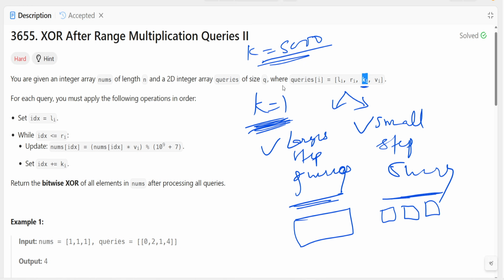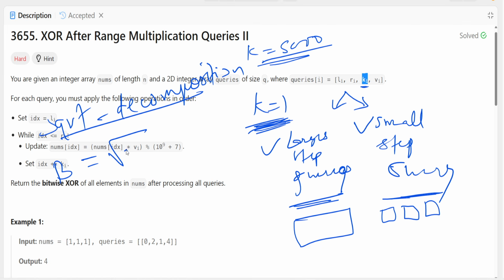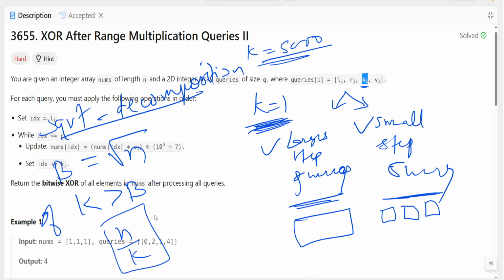Let's suppose we have the square root decomposition trick. What is the square root decomposition trick? Let b be the square root of n, right? So if k is greater than b, each query will touch at most how many times? Think, it is just n by k, right? So at most n by k times it will do.